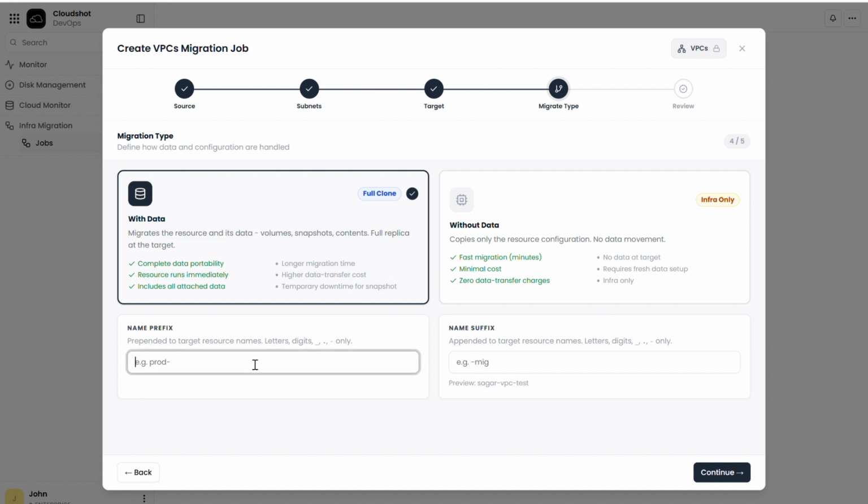Also within this wizard, you get the option to add custom prefixes or suffixes to your migrated resource names. So custom prefixes are essential to easily distinguish your infra and save you from some major production nightmares.